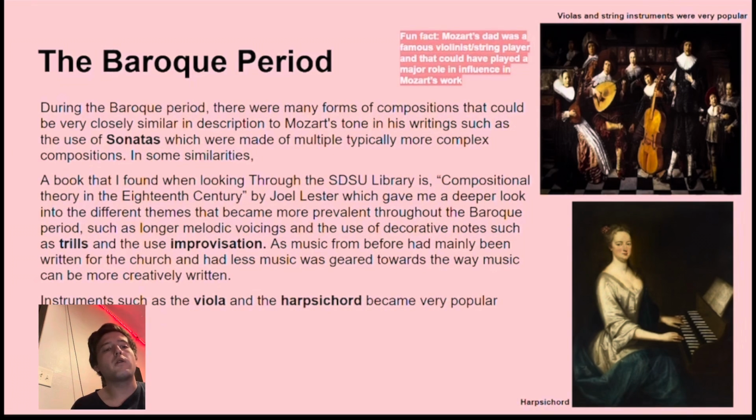Instruments such as the viola and the harpsichord became very popular during this time. And fun fact, Mozart's dad was a famous violinist and string player, and that played a major role in influencing Mozart's work. Violas and string instruments were very popular at that time. And here's a little picture of people playing some stringed instruments, as well as the harpsichord, which is related to the piano.